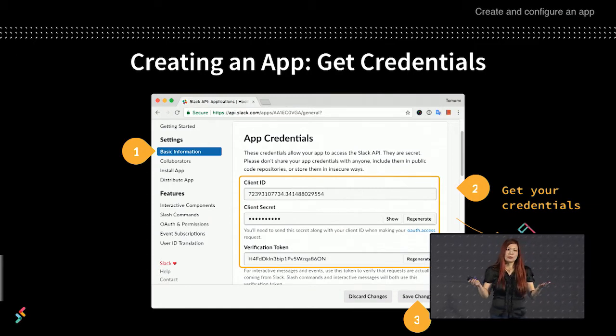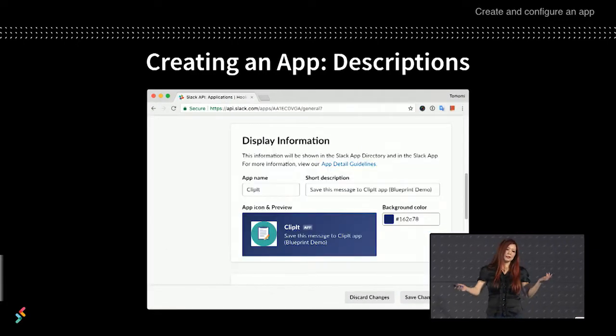Then the next thing, maybe you're already familiar if you have done this before, is to get the app credentials. Just the typical API credentials here. You get a client ID and client secret, and some verification tokens too. You might want to store them in a .env or config file, whatever file you have for your credentials. And then just give the app name, descriptions, and icon.